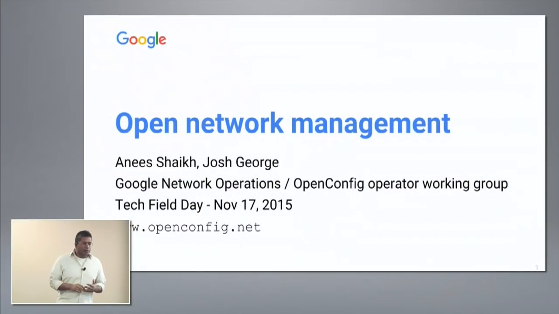So let me just give a little bit of background about my perspective here. My name is Shaikh. I'm with the network architecture team at Google in the network operations area, part of technical infrastructure overall. This material was put together by myself and my colleague in network architecture, Josh George, but we're here not just representing Google network operations, but also a broader set of partners that we've been working with in the industry to try to help move the state of management forward.